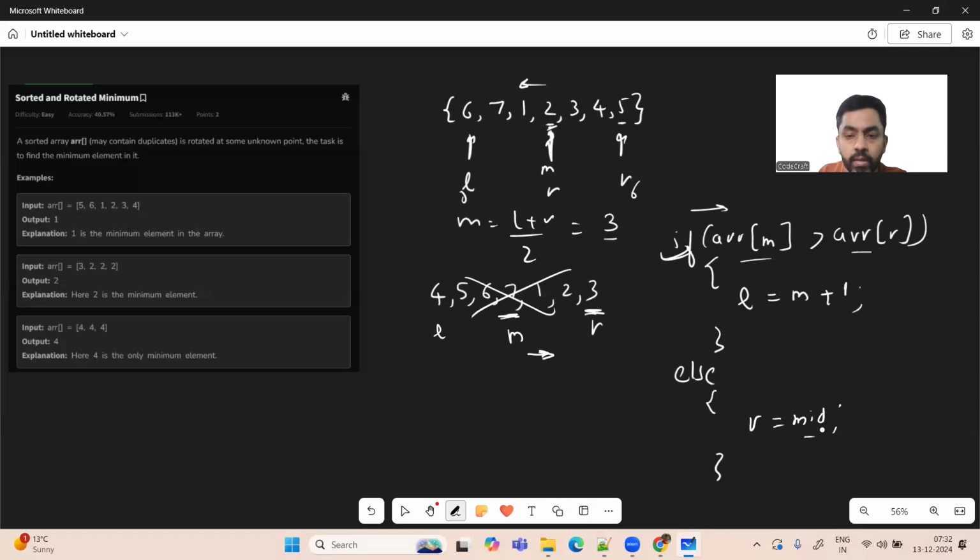Now again we are going to run a while loop, while L is less than R. And this condition. So now R is pointing here, and L is pointing here.